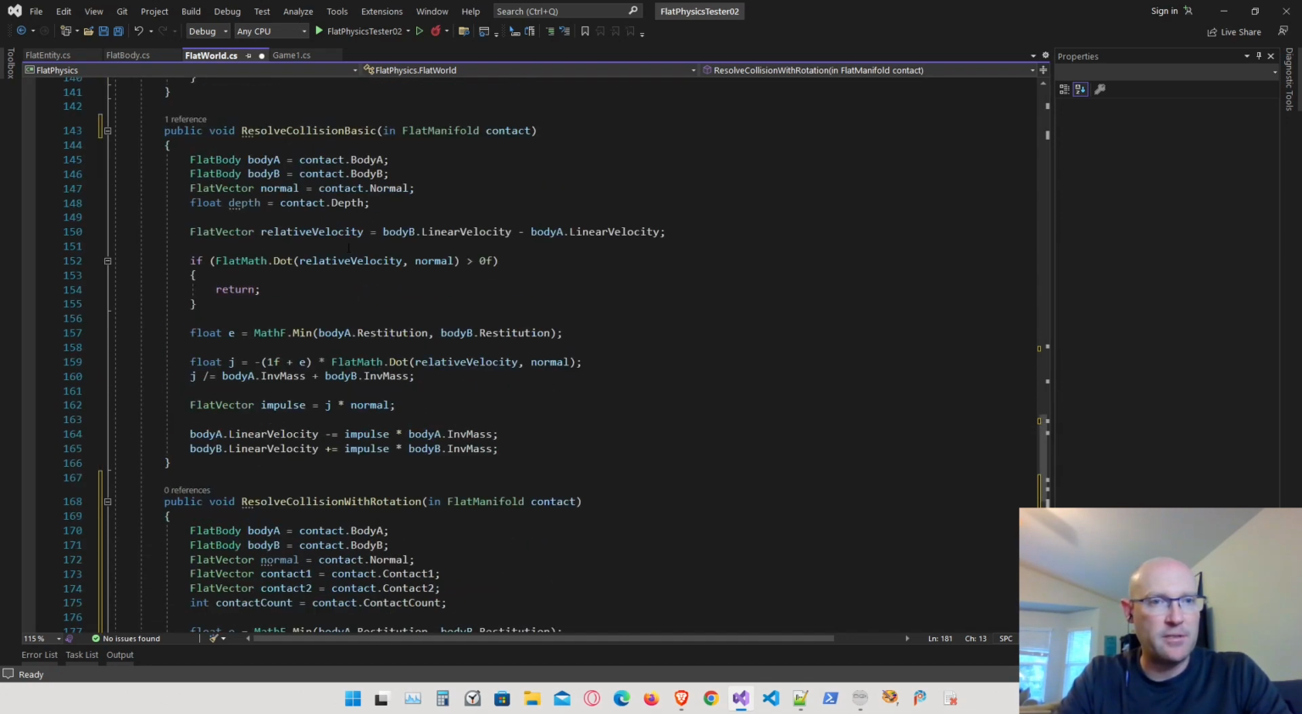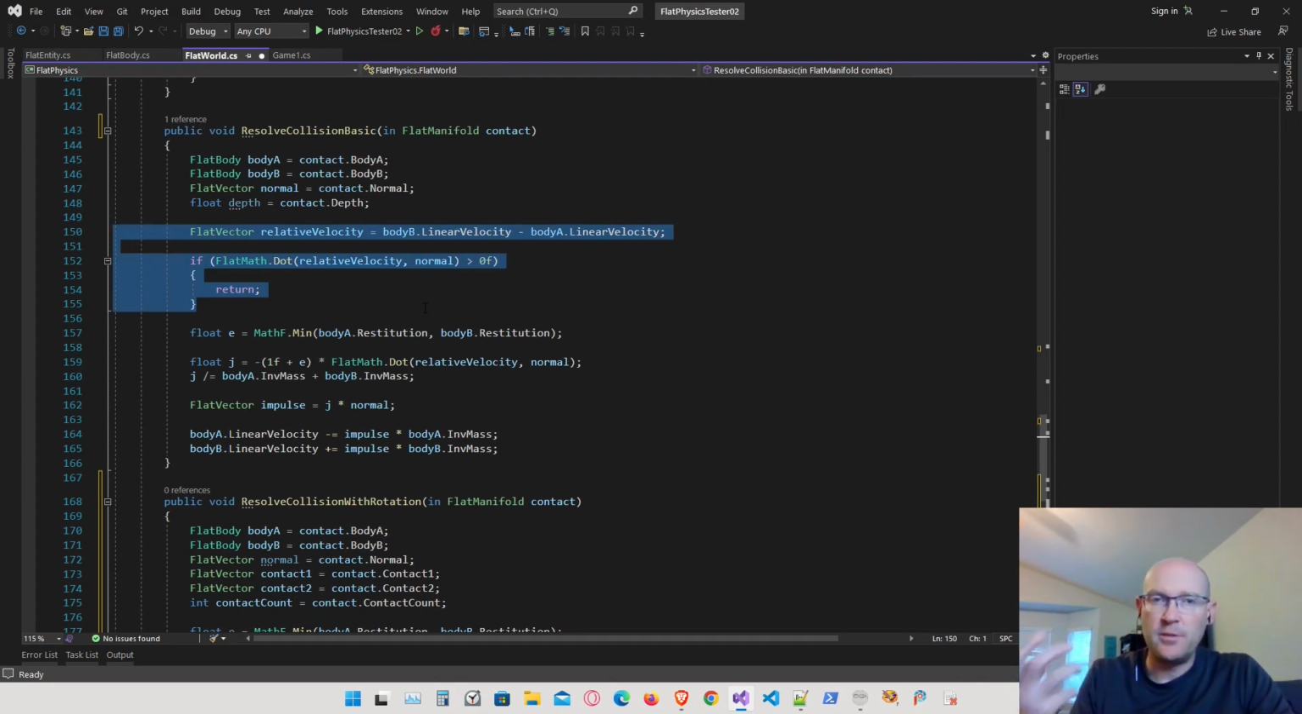So now up here, here's our previous ResolveCollision basic function. The first thing we did was calculate the relative velocity. We want to do that again, but the relative velocity is actually going to be calculated using rotation as well, because we want to calculate the relative velocity at the point of collision, not at the center of our body. Right now we're just treating it as the center of our bodies with our basic collision detection. But I want to find the actual velocity at the point of contact, which includes not only the linear velocity, but the rotational velocity as well.